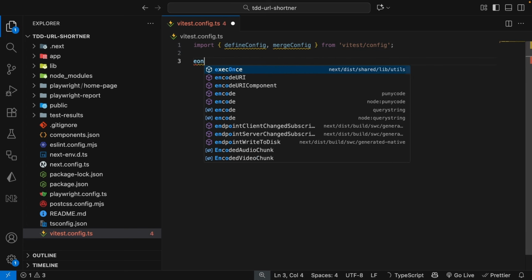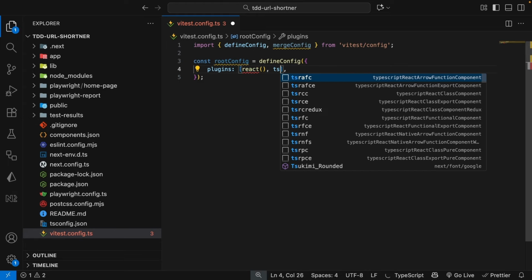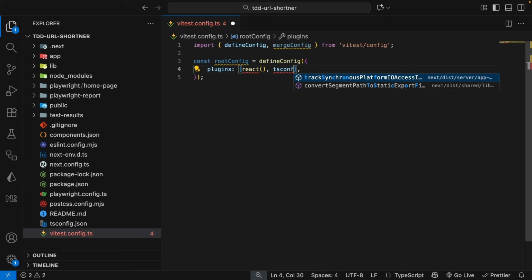So over here, I'm going to have this const, which we're going to call rootConfig. And this rootConfig is going to be equal to defineConfig. Now, we are going to pass some plugins into this defineConfig method. The plugins we are going to pass in here is an array of plugins. So we're going to have two plugins. One is React, and the other is tsconfigPaths. So here we're going to have tsconfigPaths like this.